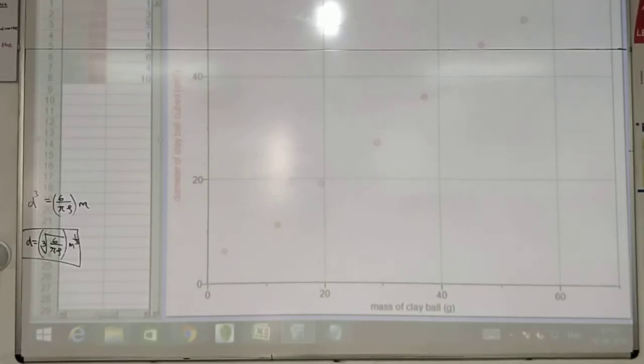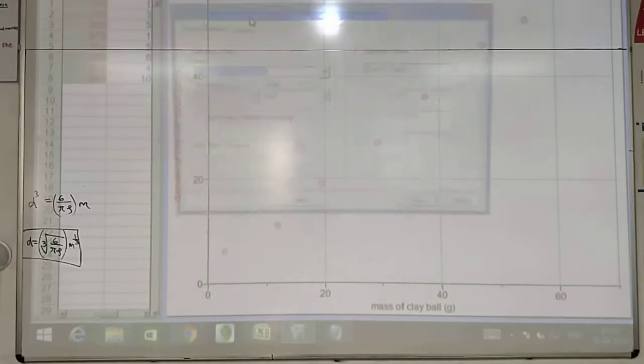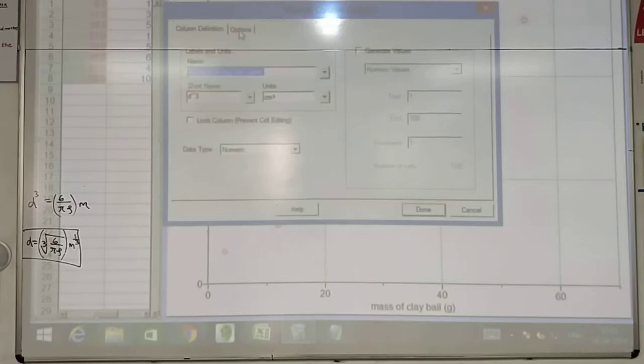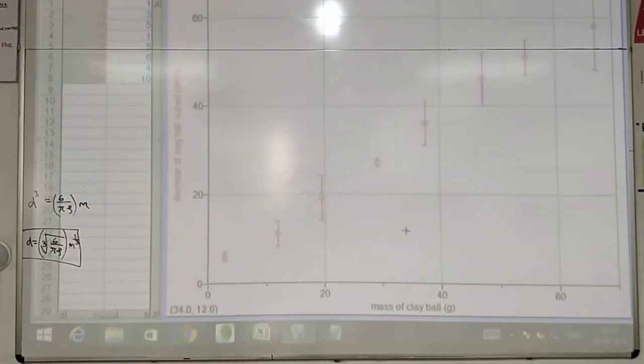Now right click on this, go to column, right click on diameter, click column options. Diameter of clay ball cube. Go to options, error bar calculations, use column, uncertainty diameter cube. Done. So now you got the linear data with the error bars.